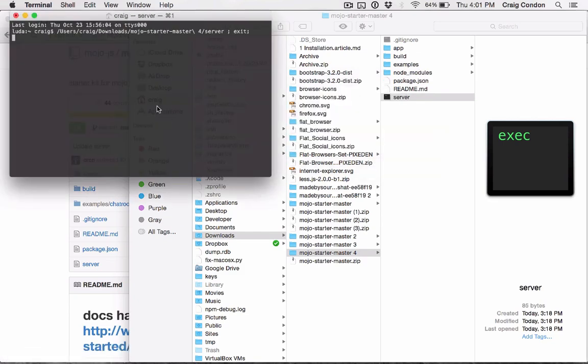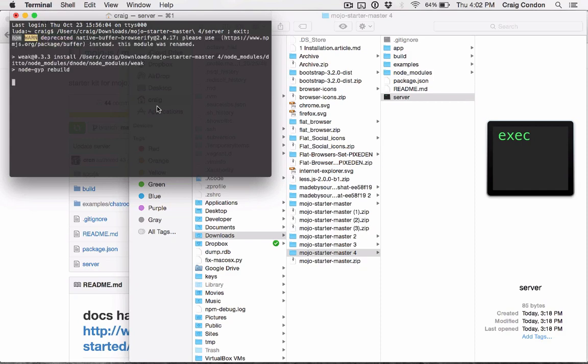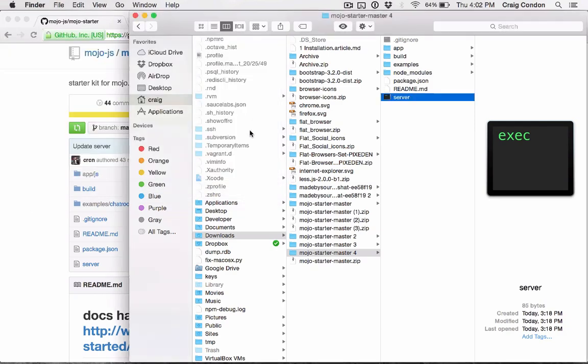Now, this file is going to do a few things. The first thing it's going to do is install all the dependencies required for this application to run. The second thing it's going to do is start the build server. Now, this is going to take just a little while, so I'll go ahead and just describe a little bit about what this repository contains.